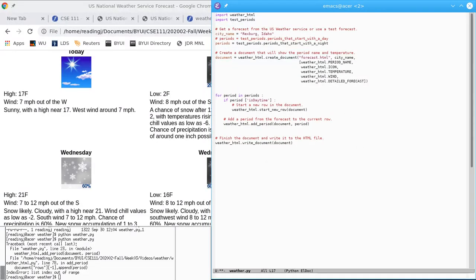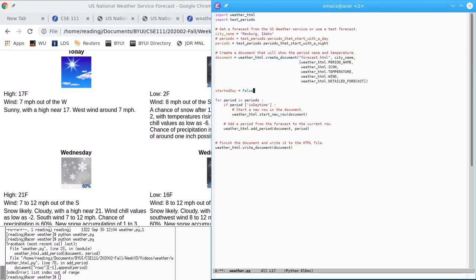But we're going to create a variable here called started day equals false, so that we can check to see if we have started a day here. And so this one, adding a new row, starts the day. So we'll say started day equals true. No semicolon, I'm not in C.